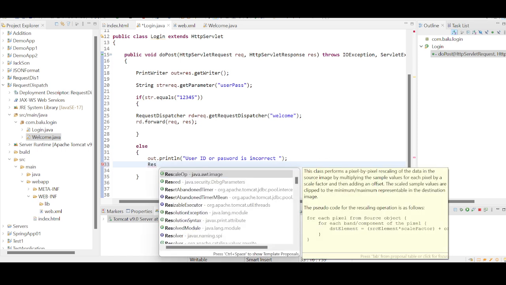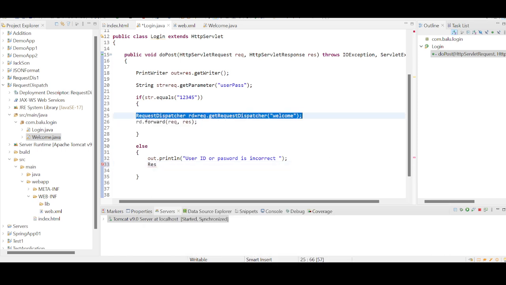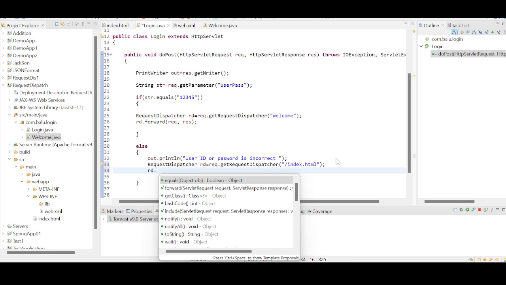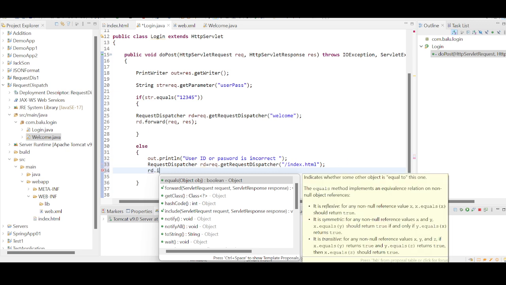So request, this time, let me copy this. RequestDispatcher RT equal to. So instead of going to the welcome page, display the same page. The name of the page is what? index.html. Be in the same page. Include the same page. It means RT dot include.